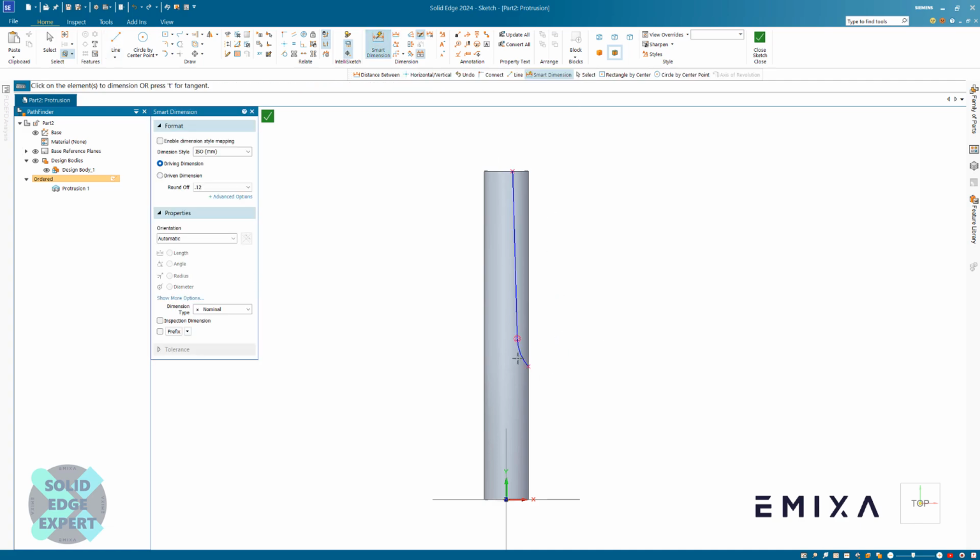And then we're going to use smart dimension for our first dimension. So we're going to set this radius to 50. And then we're going to use smart dimension again, and we're going to create a dimension between the x-axis there and that line. And we're going to set that to, let's go 45 actually, a little bit less on there.